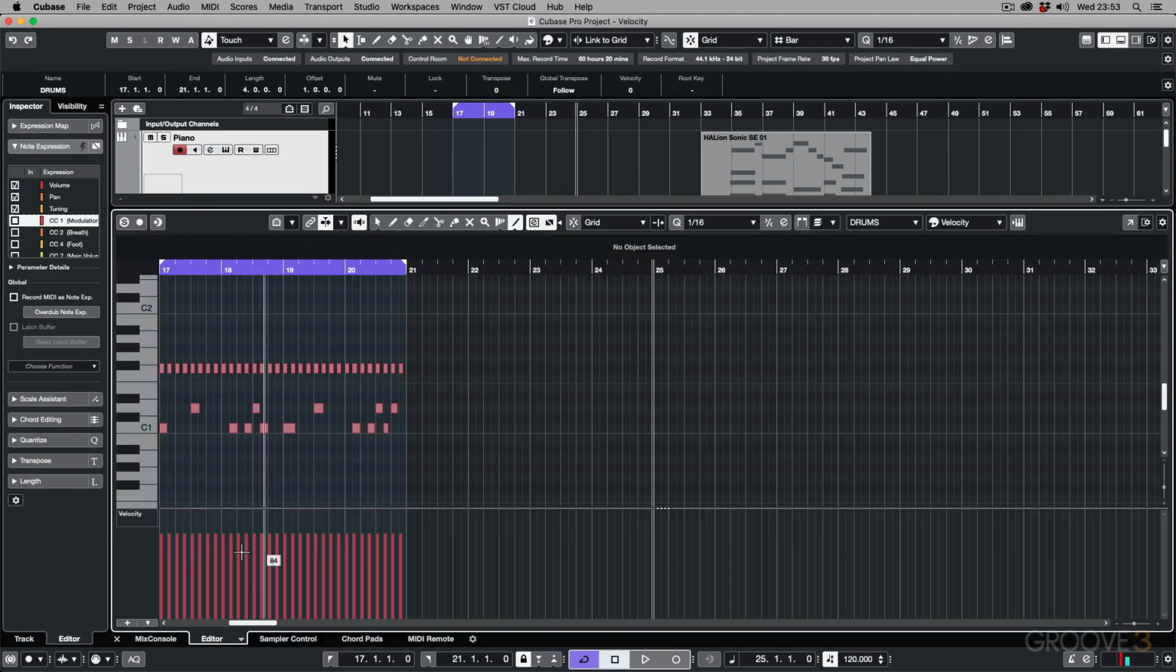So moving back to velocity, I just want to close this down and go to this drum part over here where it's got these sort of static velocity amounts or set velocity amounts. So all these velocity amounts are at 100. And there's ways that you can go in and edit your velocity. So let me show you that.